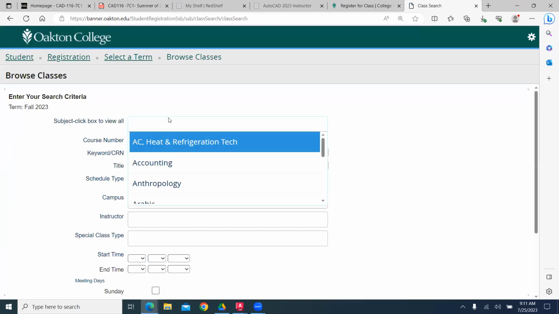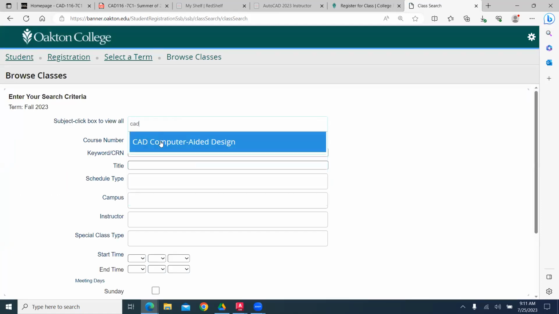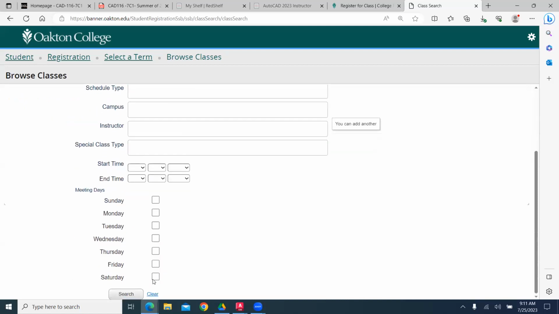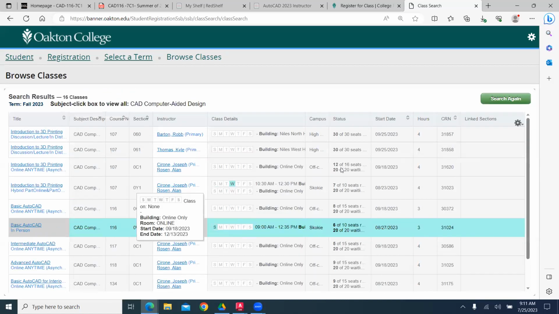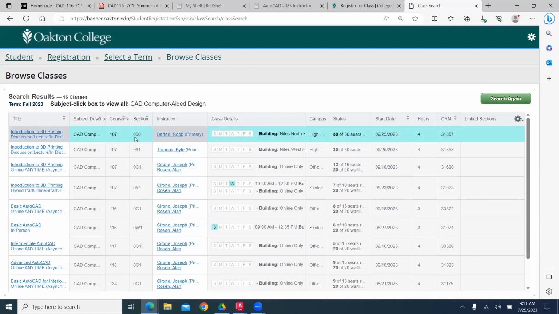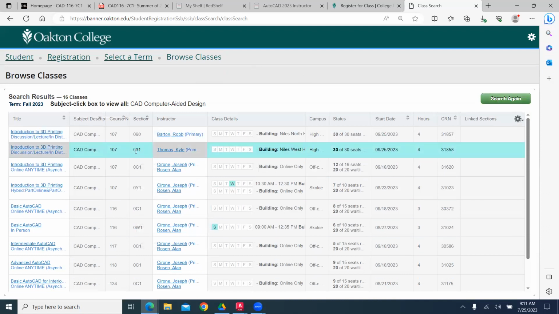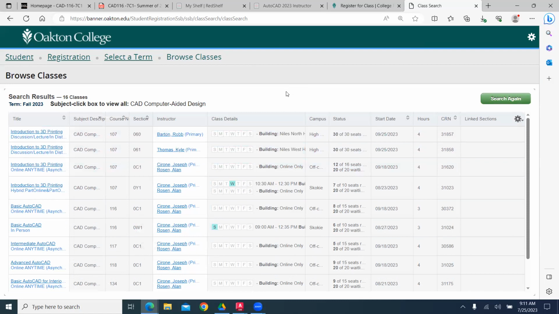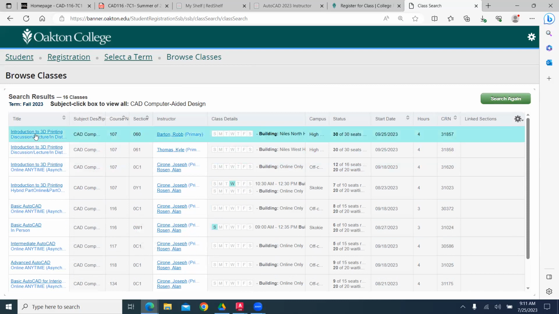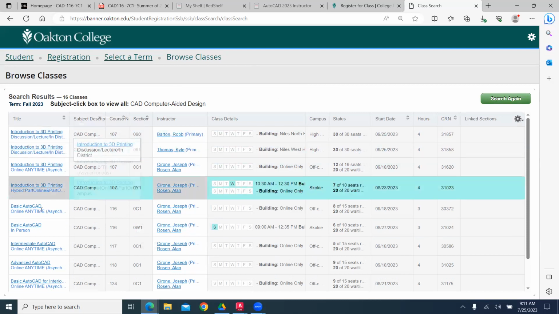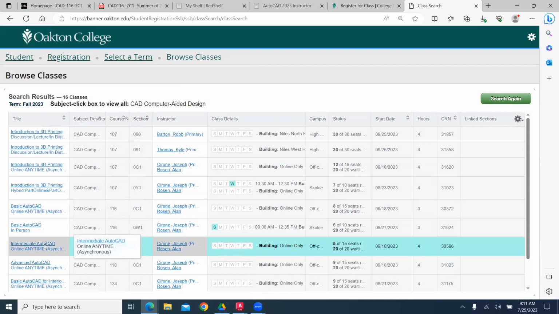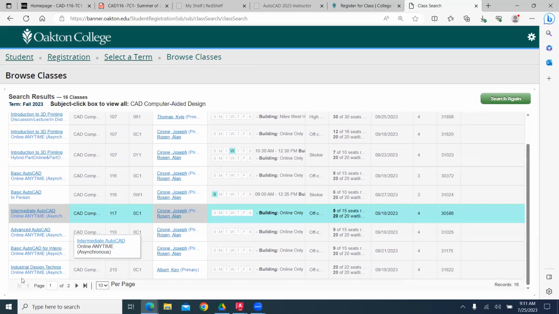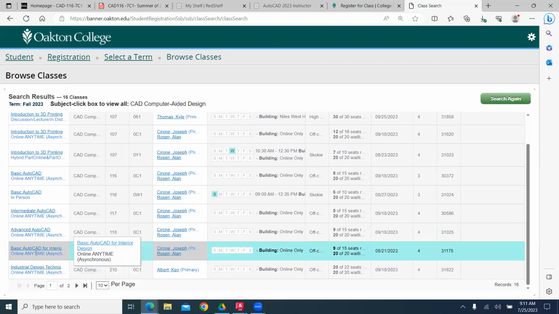In CAD and manufacturing. The courses that are listed with 060 or 60 are dual credits, and we're working really hard with the other high schools in our area for students that want to take courses in Introduction to 3D Printing, Basic AutoCAD, Intermediate AutoCAD, AutoCAD for Interior Design.